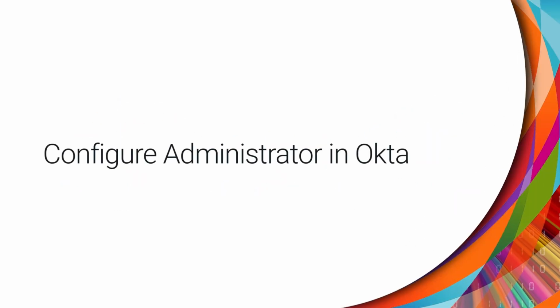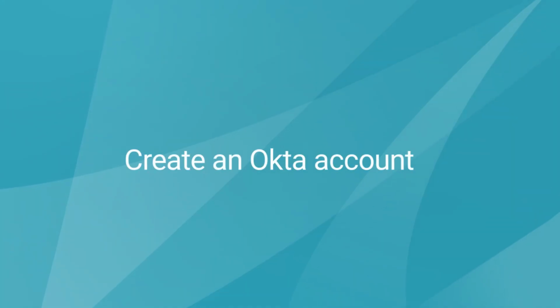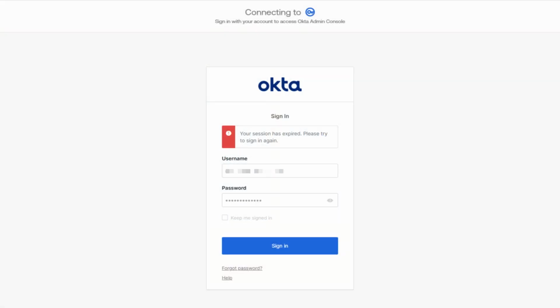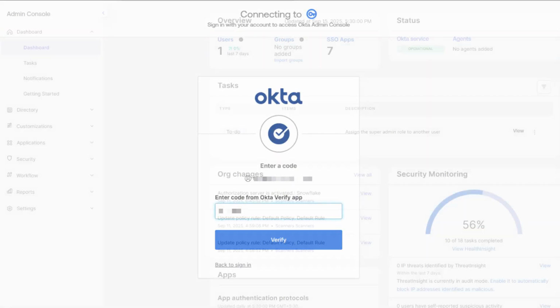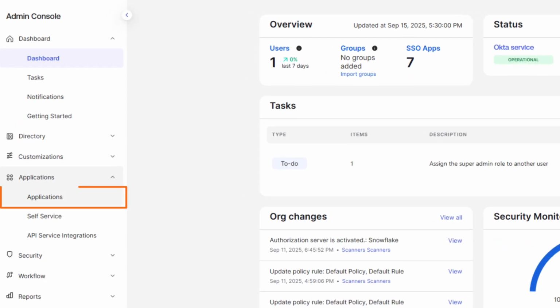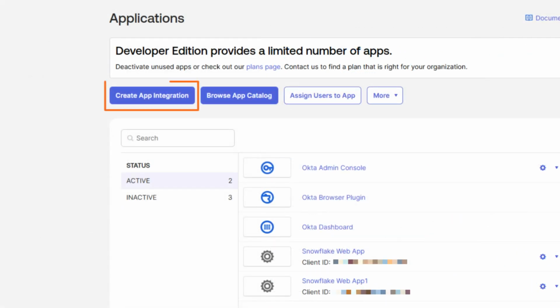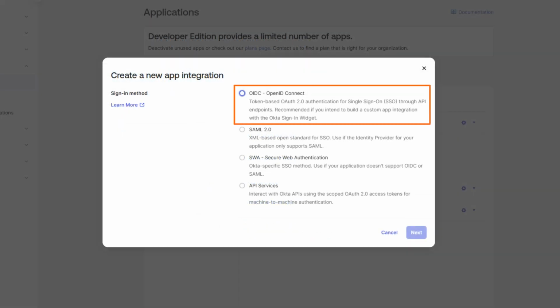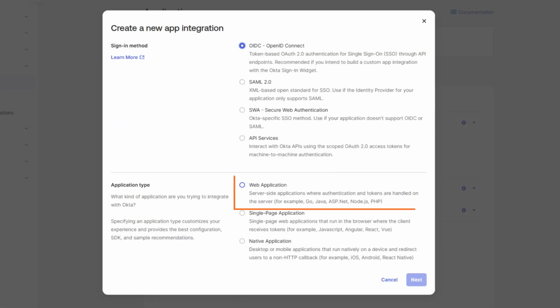Let's get started. First, open Okta. Create an Okta Integrator account and log in to the Okta Developer Console. Go to the Applications page and create a new app integration. Use the OpenID Connect sign-in method and select the web application type.